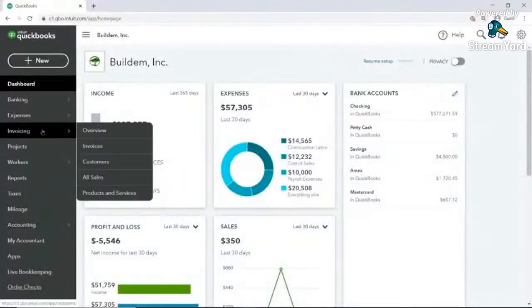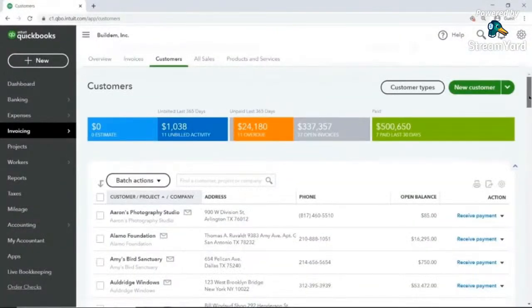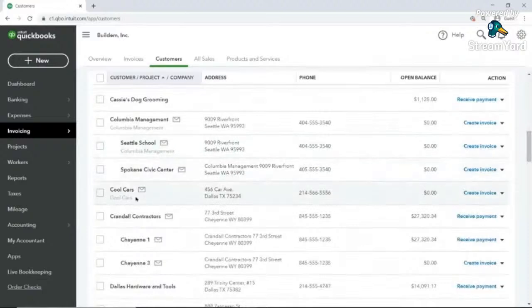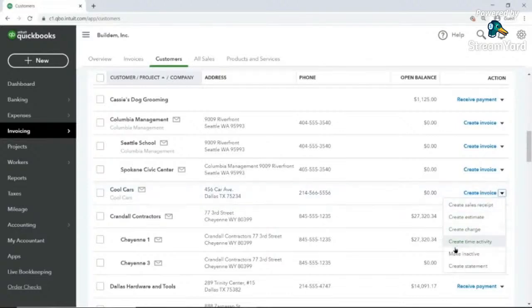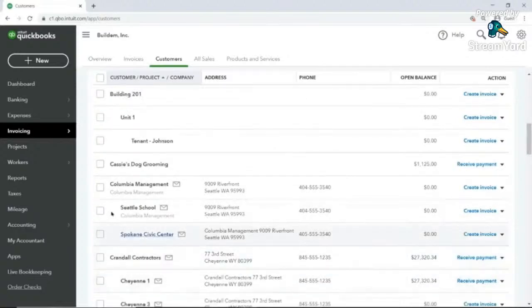One of our customers, Cool Cars, has gone out of business, so we don't need them on our customers list anymore. For list entries that have $0 balances, like this customer, removing them is easy. Just click the drop-down arrow in the Action column and select Make Inactive. The entry disappears from the list, so it's no longer taking up any space here, and it will no longer appear on the list of available customers when filling out an invoice or sales receipt.